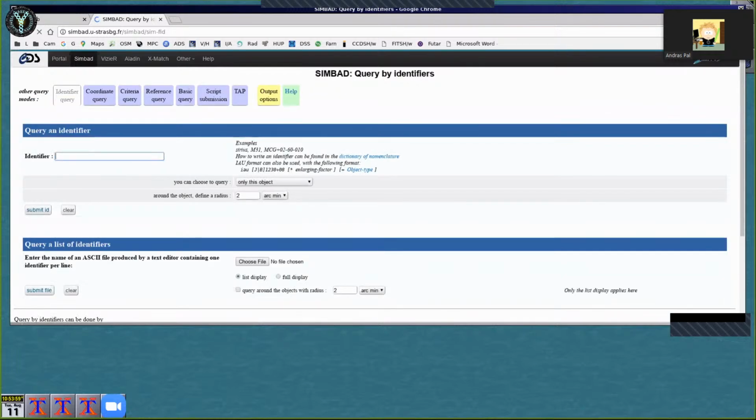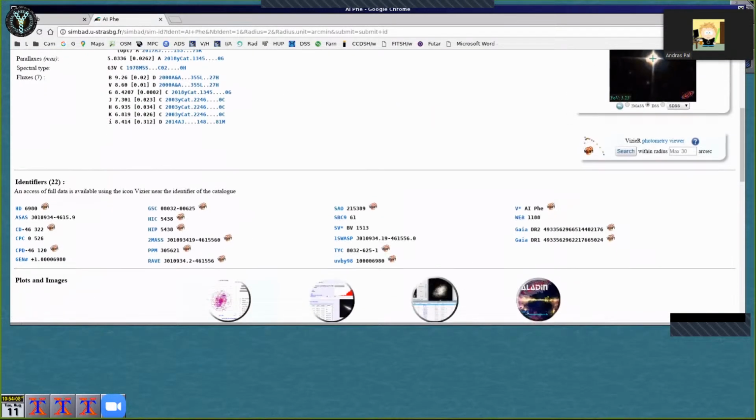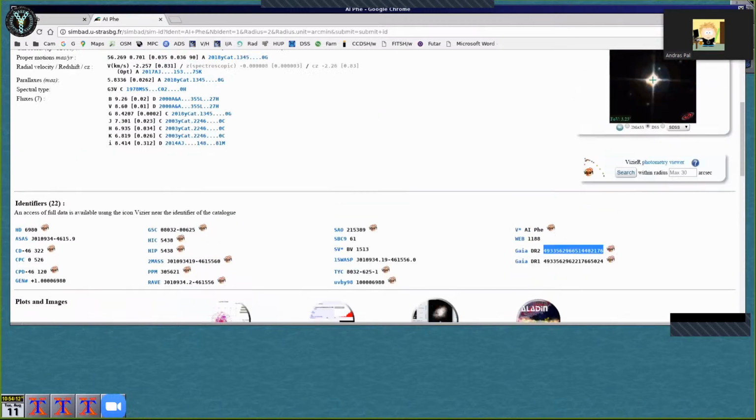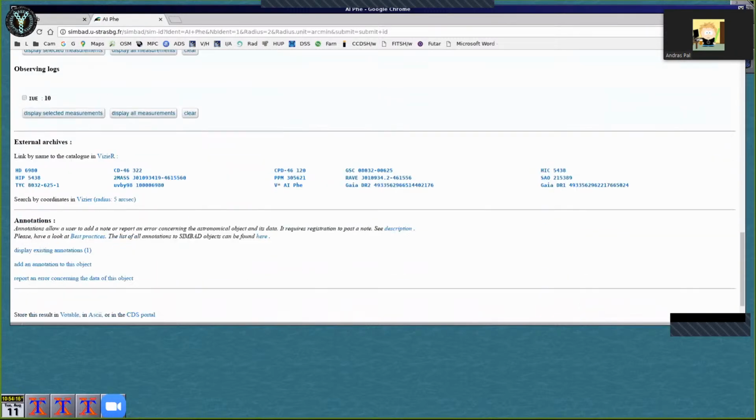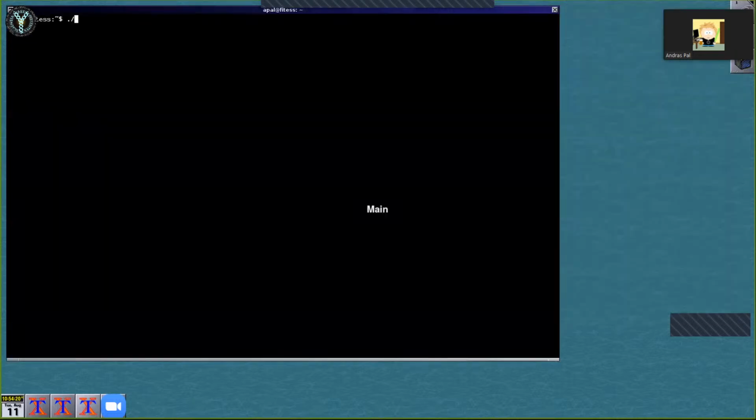Okay. So if we go to Simbad, we look for the star. Yes, this is a binary. So this is the GAIA DR2 ID, which is good. And if we are lucky enough, then we can just figure out the GAIA RP magnitude. But let's do it this way.